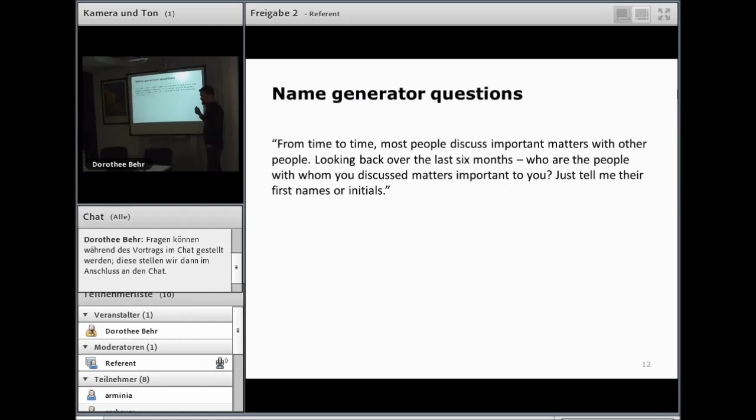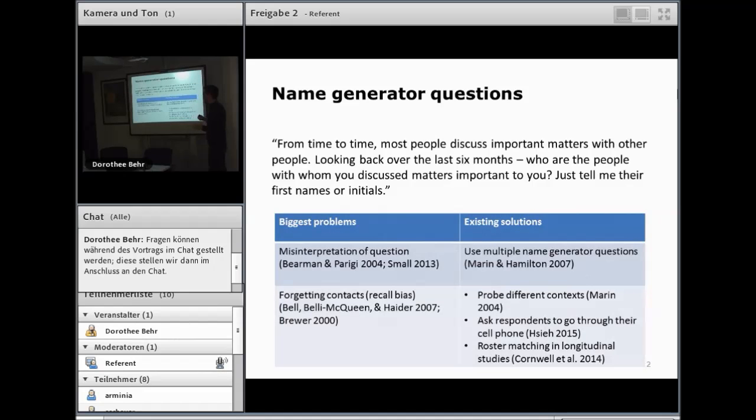A lot of research has been on these name generator questions, the questions that produce your network. And so this is the most popular question, that was developed by Ron Burt for the General Social Survey in the US, and has been used over and over again, asking people who are the people with whom you discussed important issues, to get a sense of the core network of people. And there has been a lot of research on what the problems with these questions are, and I don't want to spend too much time on it because this is fairly well researched.